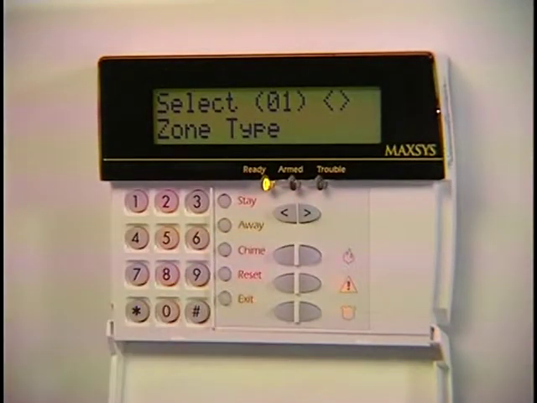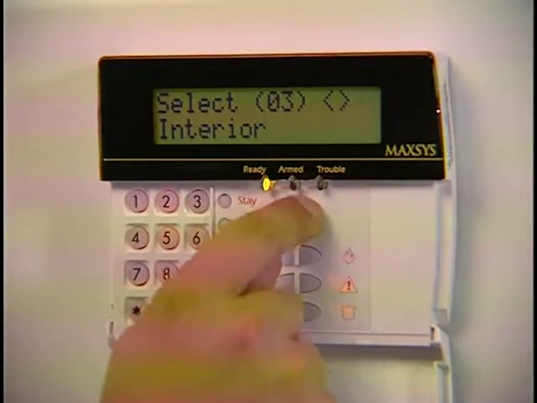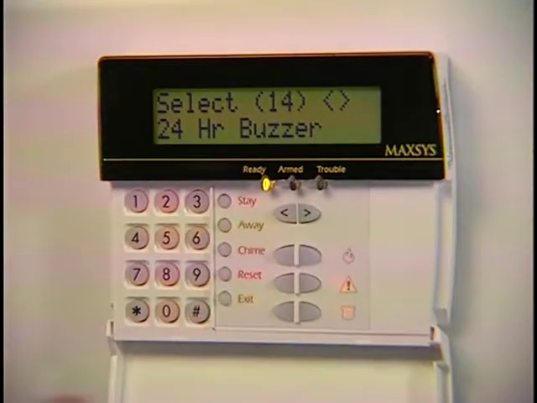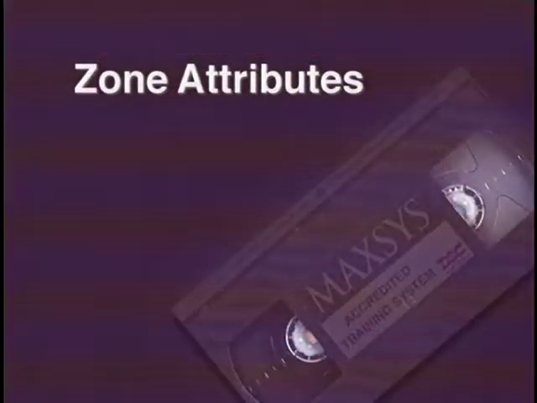The next menu item, Zone Type, can be used to define the zone. Select this option. The keypad will display the zone type already programmed. Scroll through the list of available zone types, and when the correct zone type is displayed, press the star key to select it.